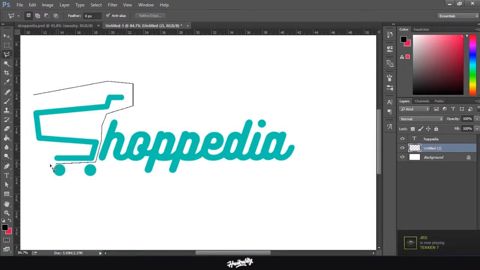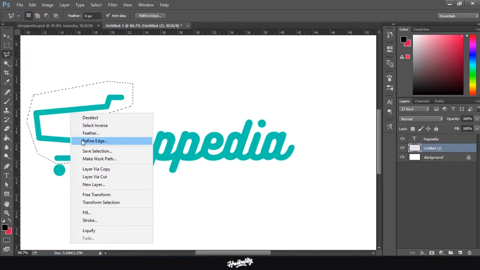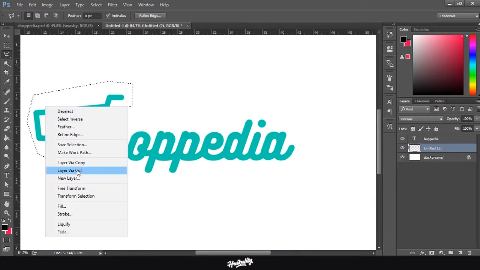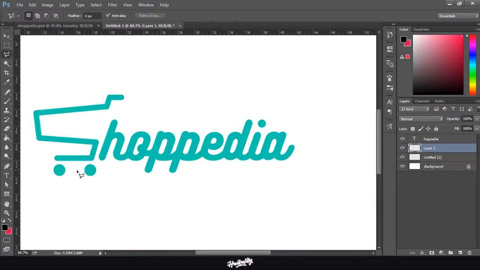I mean the upper part of the cart, and then just right click and click layer via cut, and then you have this separate layer. So the wheels and the upper body of the cart are separated. You can just rename the layer something like upper cart, and then this one is wheels.